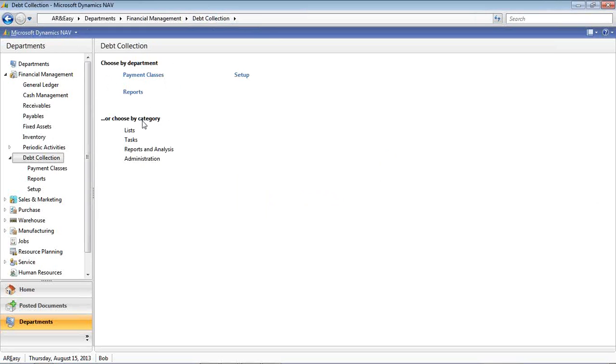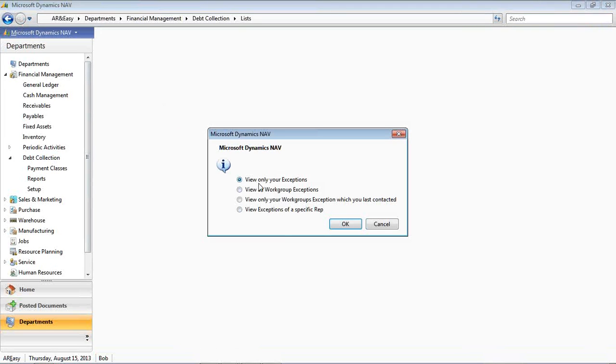So we go back to the collections, and this can be set up any way you want as far as your menu items. So we're going to take a look at tasks. We did look at tasks. We're going to look at lists. So your lists are the exception list. This is the primary place that the people in the collections part of the business are going to work. You open this up, and you have a choice. You can say, view only your exceptions, view all of the work group exceptions that you're part of, or view the exceptions of a specific rep.